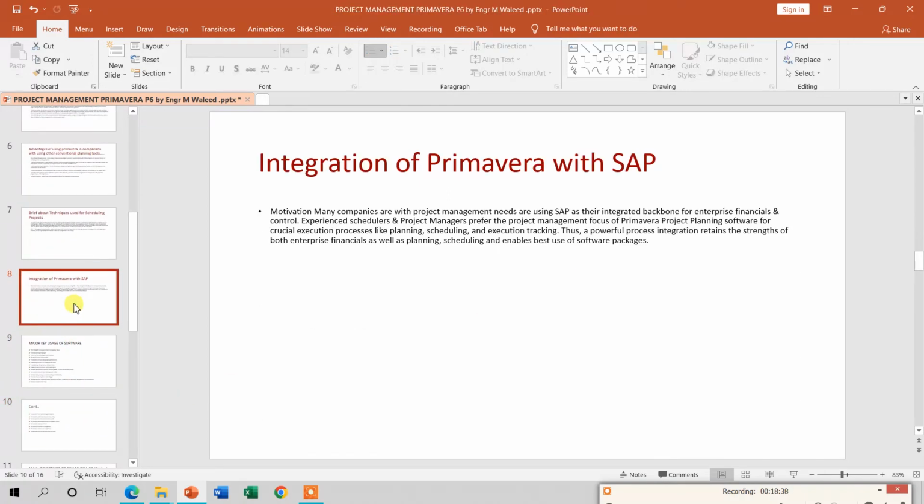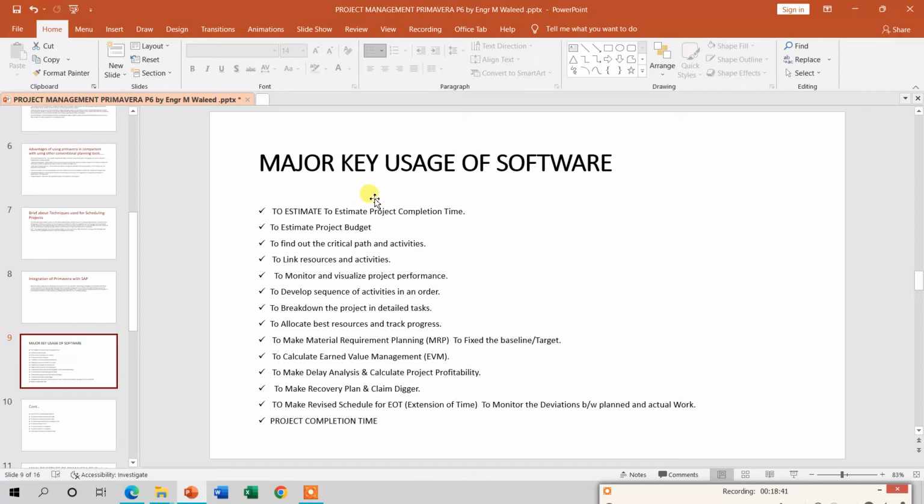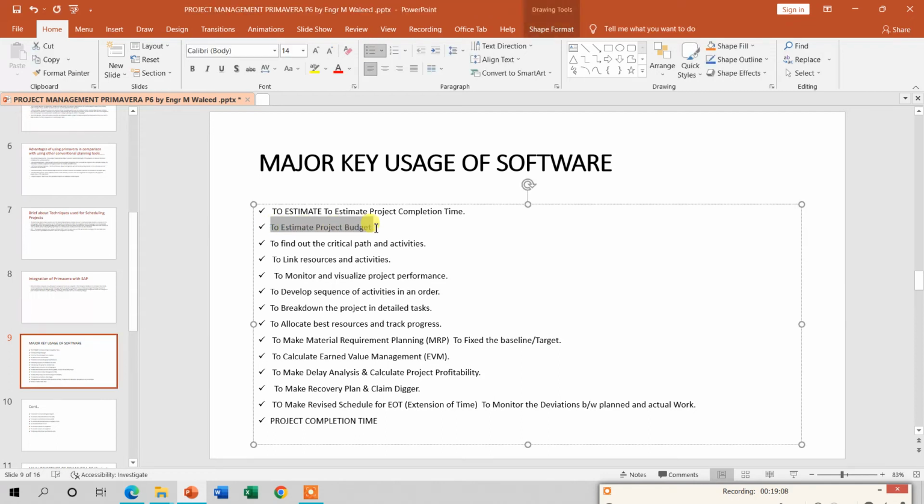The other thing in the software is that its major use is to estimate the project completion time. As I have told you, we have to meet the project completion time, which includes how much time your project will take to complete, and you have to give the schedule as well. It is also used to estimate the project budget, which means you have to give a budget for the project, in which your project is held and in which it will be finished.